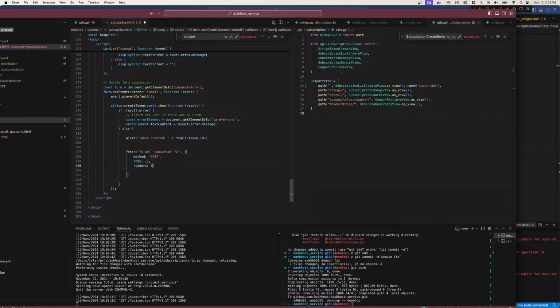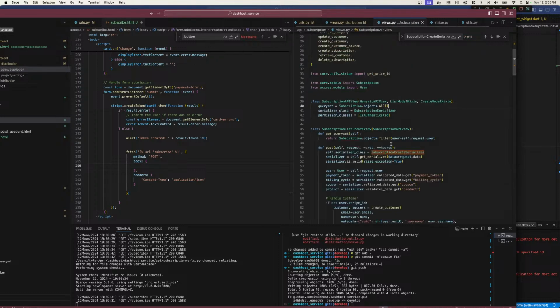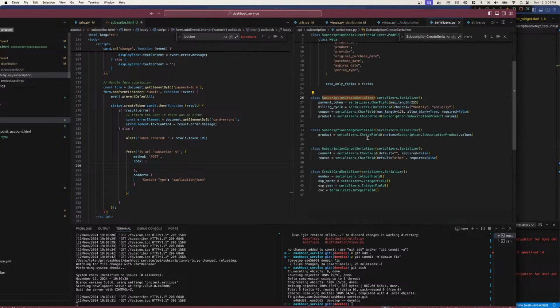Headers. Content type. Or what is it? Content type. Application/JSON. Okay, so our body needs to match basically that view, this serializer.